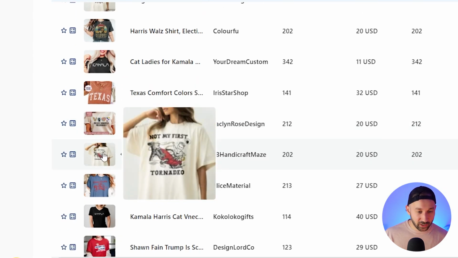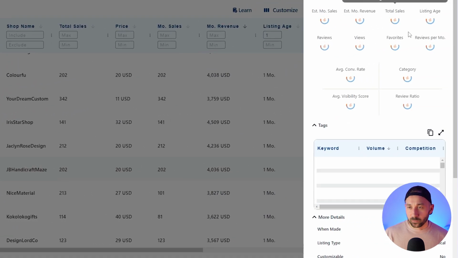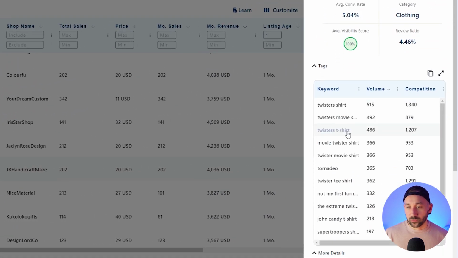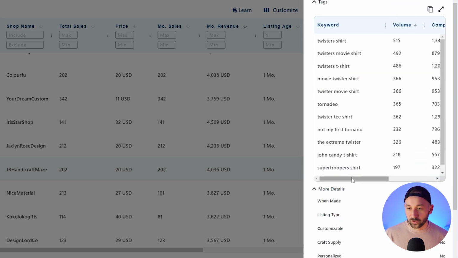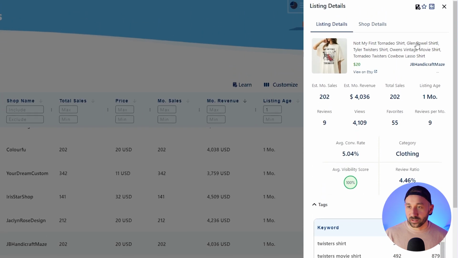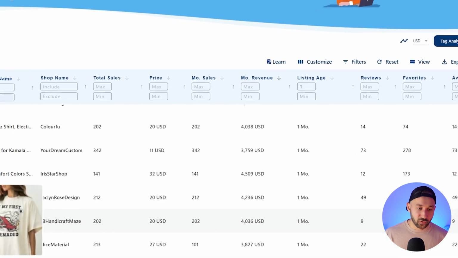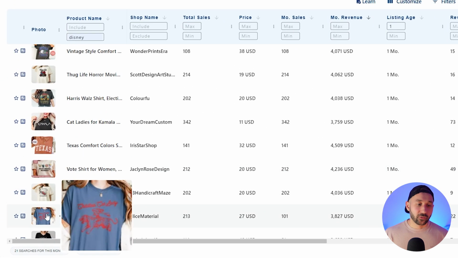This one caught my eye as well. Not my first tornado. Okay, what happens if we click into this? Not sure what that's from. All right, the keywords very quickly show me that this is related to some sort of movie, Twisters movie. Also, we've got John Candy, Glenn Powell. Probably a lot of relation to celebrities or movies in this one, unfortunately. So we'll have to ignore that.